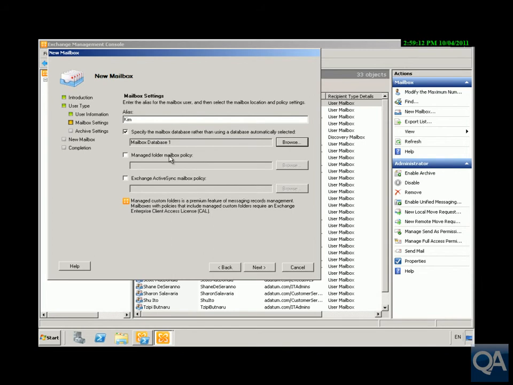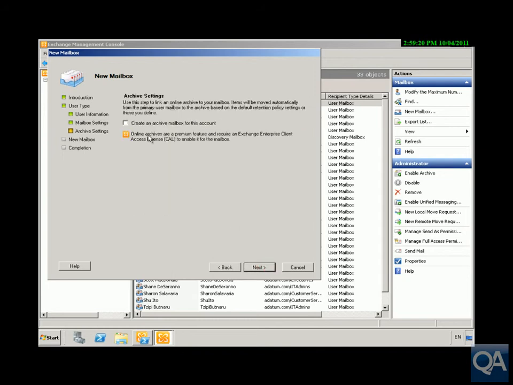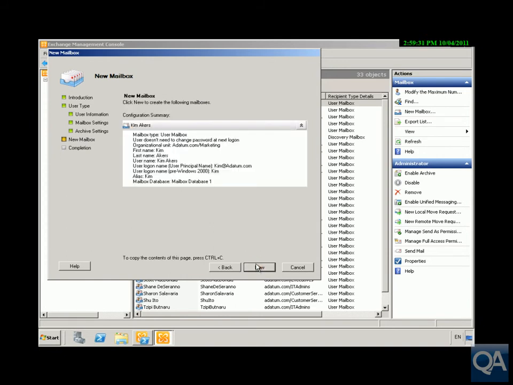For the managed folder policy, we'll come back to those in a later demonstration, and we've also got the Exchange ActiveSync policy, and again we'll come back to that in a later demonstration. Click next. We'll come back to the archive as well, so we won't bother creating an archive mailbox for this account. Everything she has will remain in her inbox until she decides to delete it. Click next at this point, read through the summary, and we're happy with that.